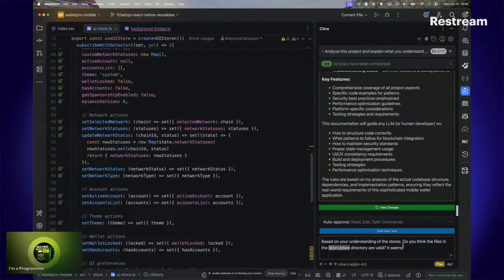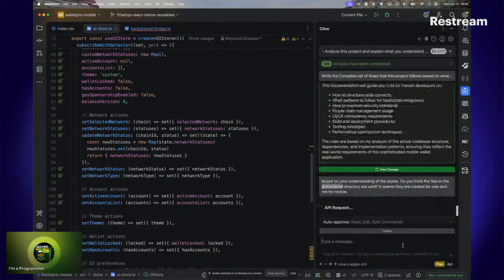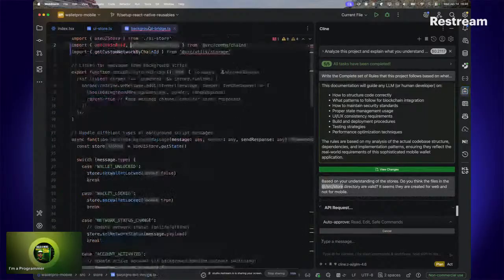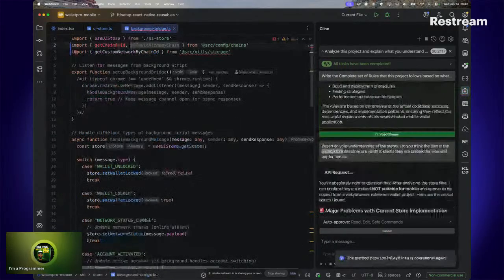I know it is, but I'm just going to tell it so that you can also think. It seems they are meant for web. They are created for web and not for mobile. So I'm just going to ask this question. I want you to read through the application. I know that I've already created things. Because it's meant for web, there are a lot of things, like the background bridge, that use other things that don't even exist.